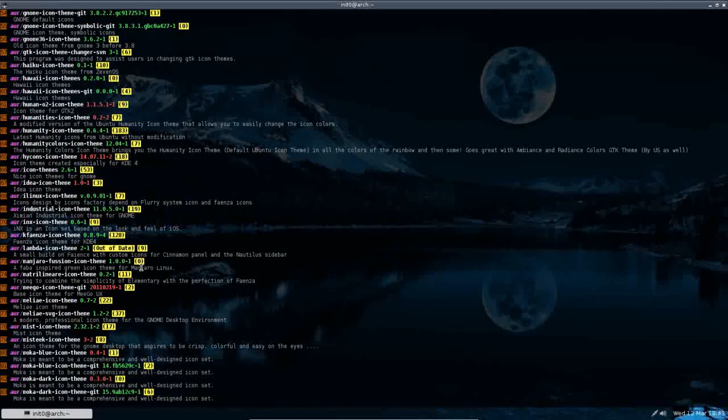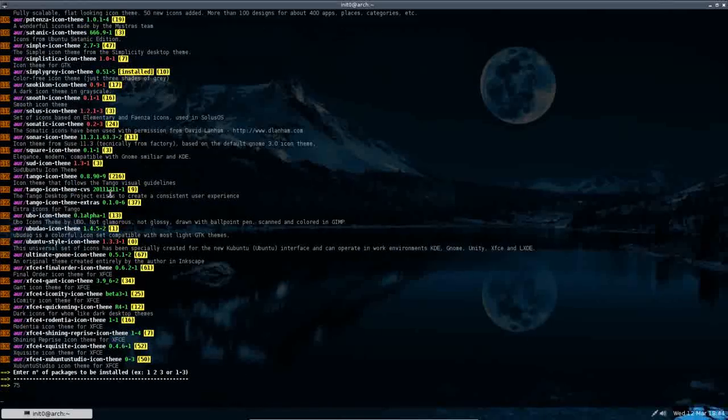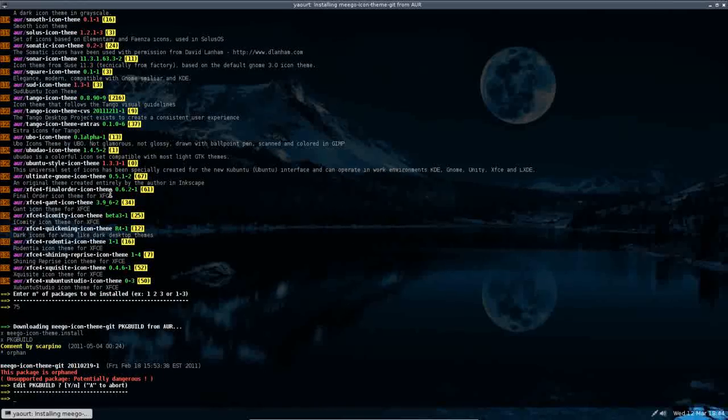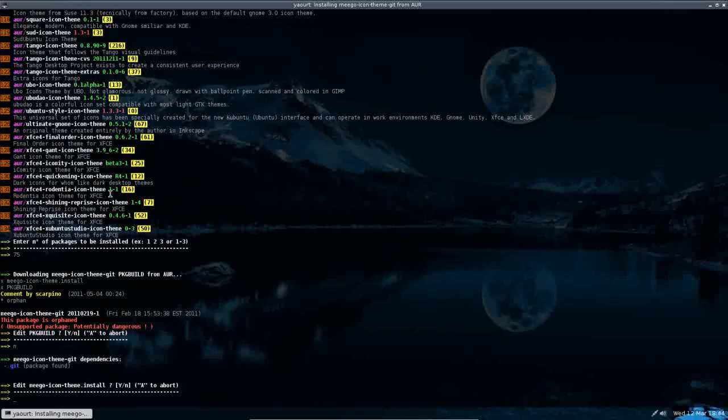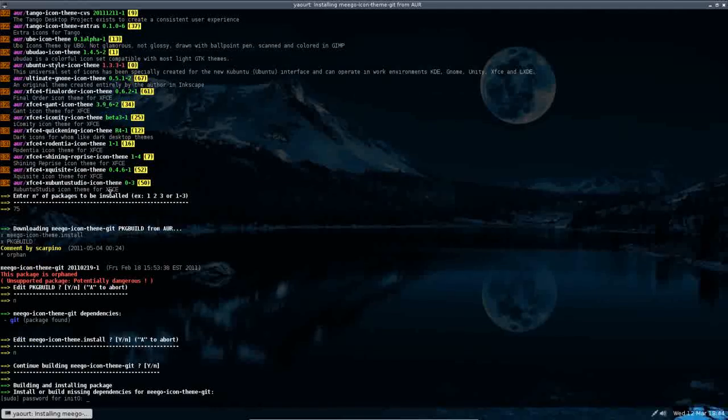Let's take a peek here and see one that we maybe want to try to install. Let's take a look at this Migo icon theme. So let's try to issue 75. Enter. It's going to download it from the AUR. Do you want to edit the package build? We'll say no. Edit Migo icon theme install? No. Continue with the build? Yes. It's asking for our sudo password, so we'll give it that.